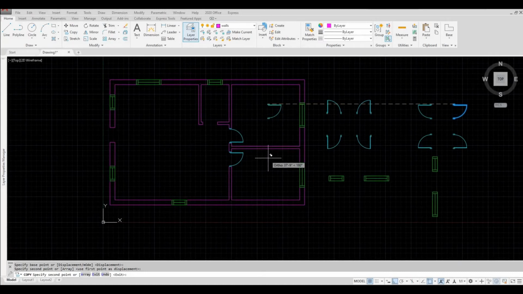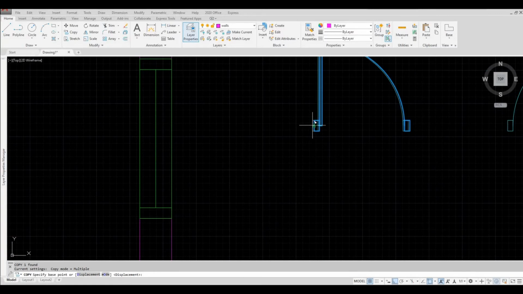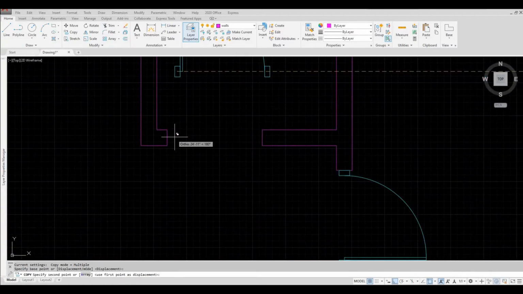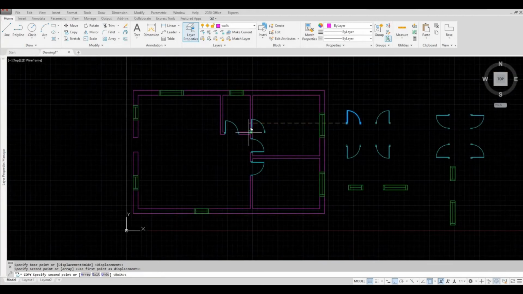Once you're good, escape. And then I want my door for the washroom to open this way. So I'm gonna select this, select everything, type in CO, enter, grab it from the midpoint, and put it in the midpoint from the wall. Press escape to finish the command.